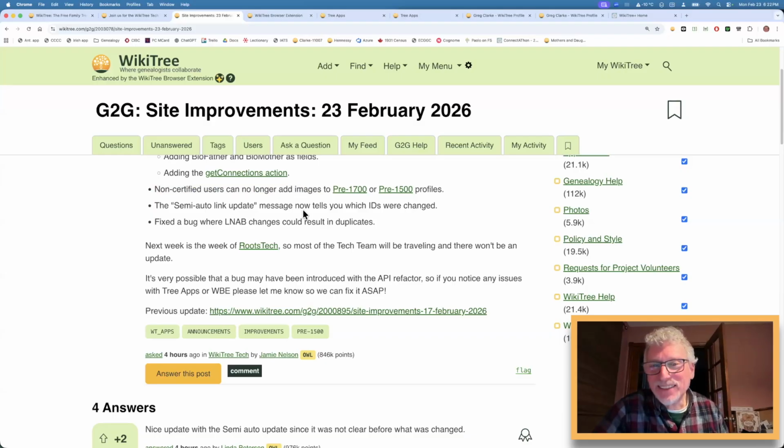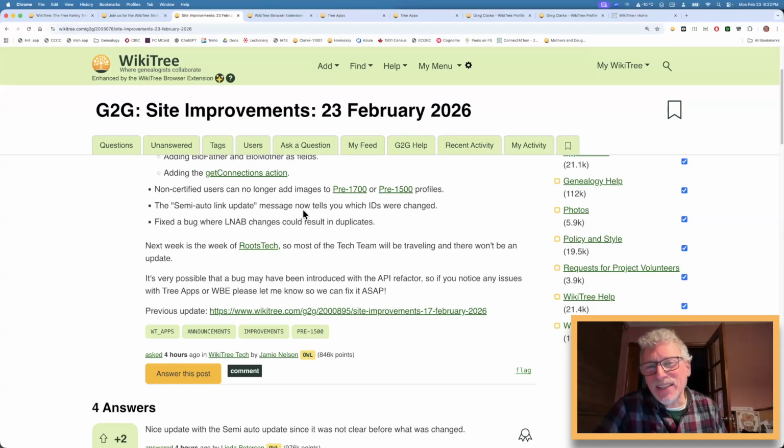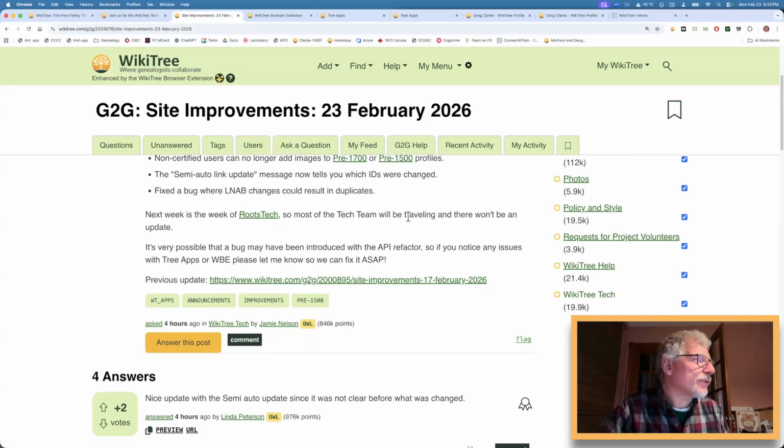I was thinking of random people from the internet coming to these specific profiles. Okay, that makes a little more sense, I guess. Oh, okay. The semi-auto link update now tells you what IDs were changed, and there's a bug for the last name of the birth that was fixed.